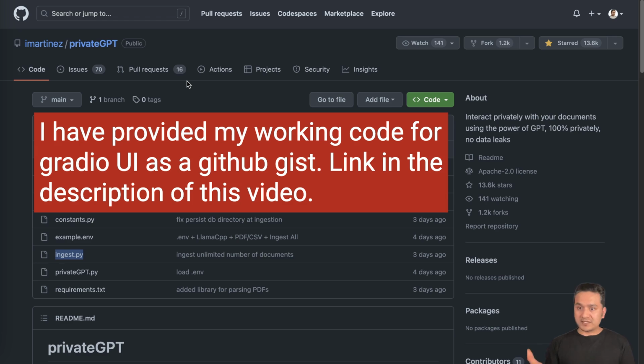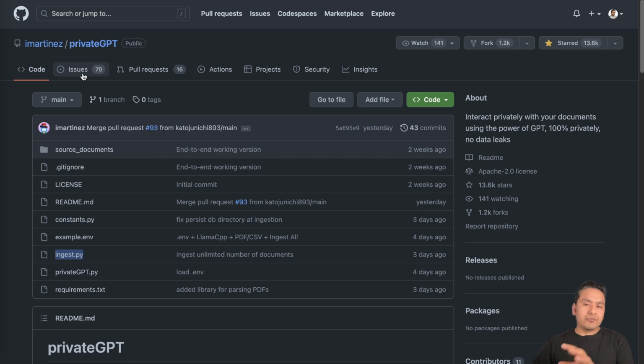So whenever you watch this video, maybe some of the pull requests will be already implemented. As I said, this Gradio UI might be already integrated, and whatever issues you face might be already solved by other contributors or other people who are using this PrivateGPT. Yeah, that's all for this video.